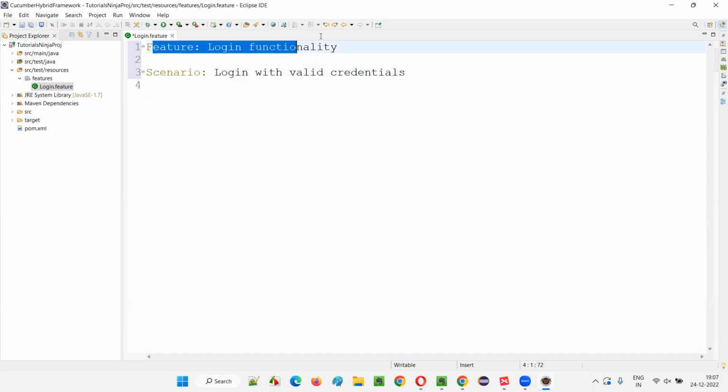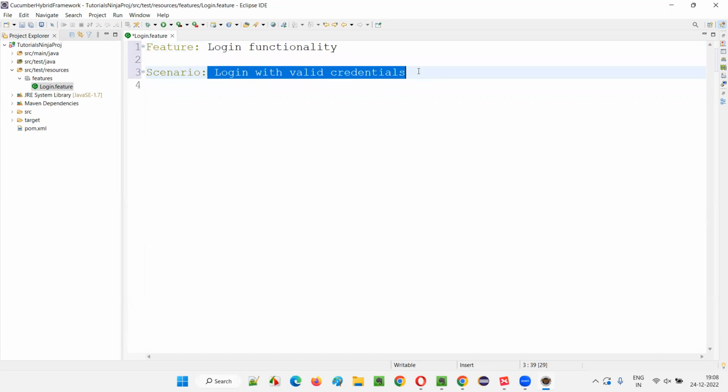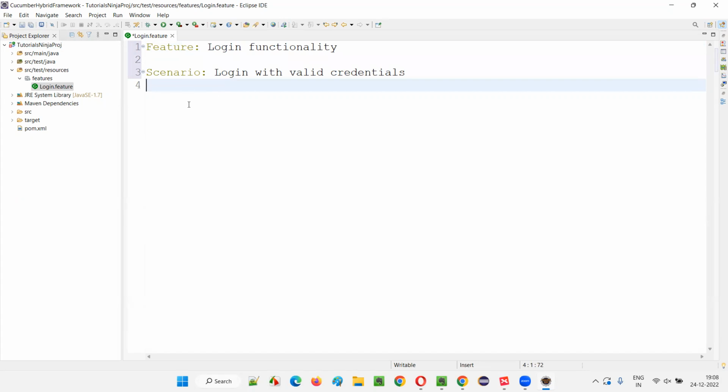Next thing is login with valid credentials. Then here I have to write some steps, guys. Given is also a Gherkin keyword, so Cucumber can understand the Gherkin language. Here, after Given, I'll write: I navigate to login page. Given I navigate to login page.